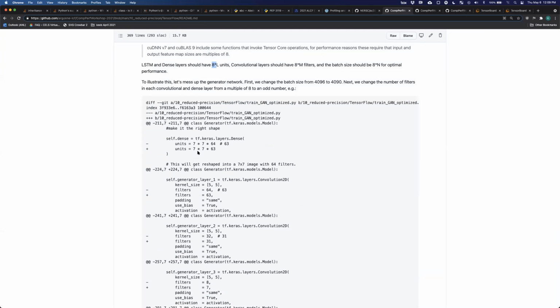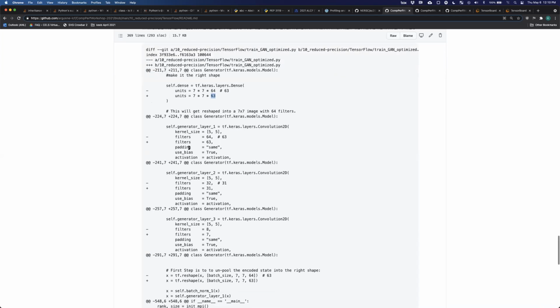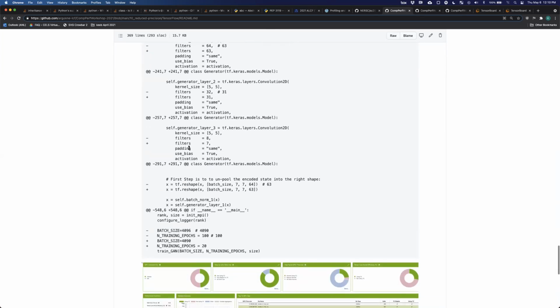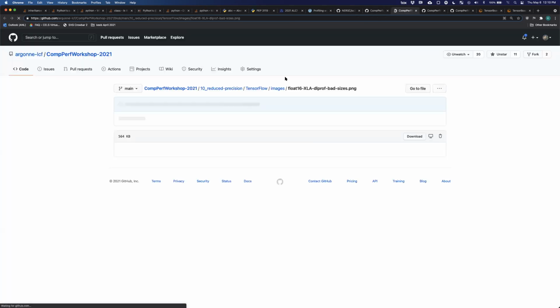I encourage you, after this, to make it a bigger network, see how it affects things, and change the dimensions of things. But here's a suggested series of changes to mess up the generator, where I changed the dense layer to not be a multiple of 8. Similarly, I reduced all of the filter and unit counts by 1. So theoretically, there's less work to do, so it should be faster at pumping images through the generator. But in fact, the performance basically crashes.